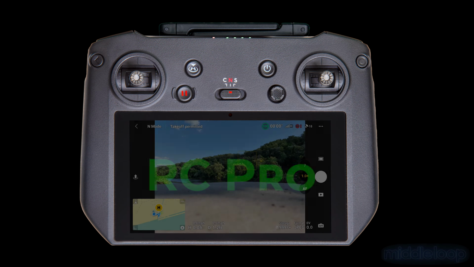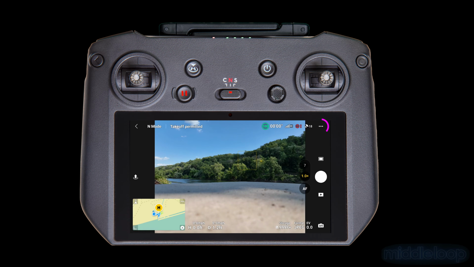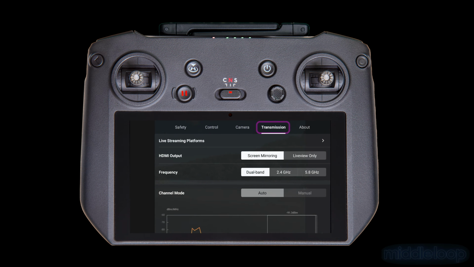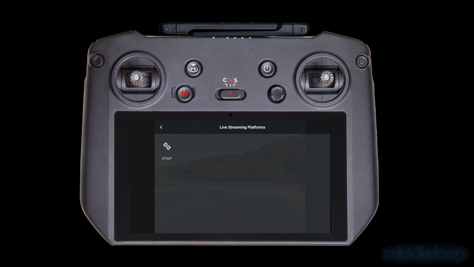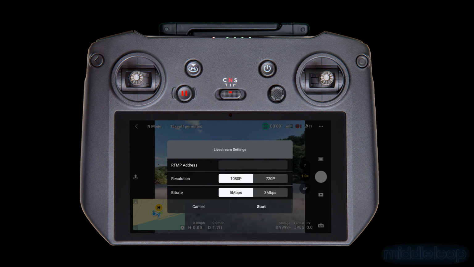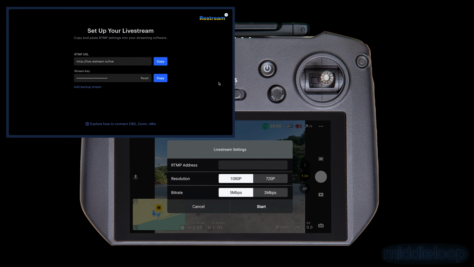Alright, with the RC Pro on and connected to the drone, select the three dots in the upper right. Under the Transmission tab, you'll find Live Streaming Platforms near the top. Tap on the right arrow, and then tap on RTMP. In the address field goes a combination of the stream URL and the stream key. We showed you where to get this information earlier during the Restream setup.